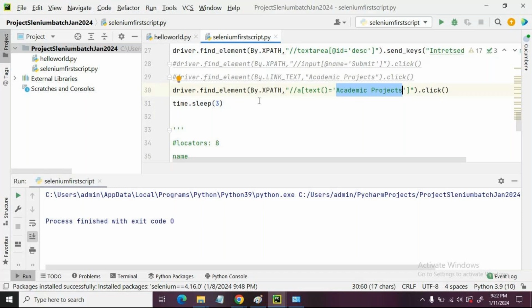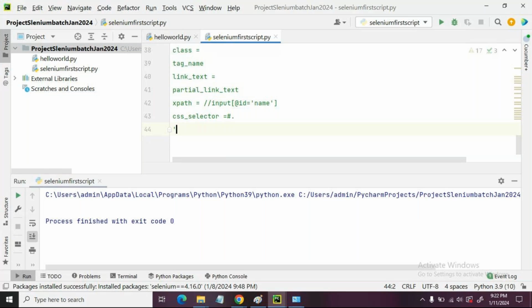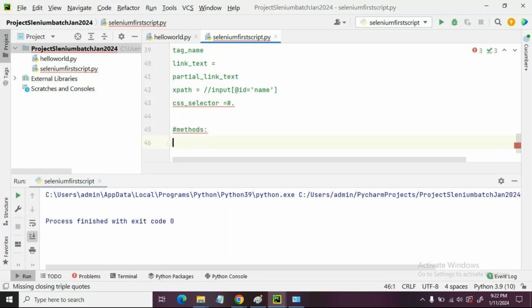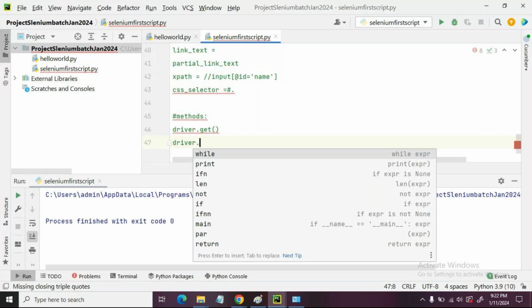So what are the different methods we have seen? Then one more thing we have to understand. Driver dot get. Get is basically used to launch that particular website.